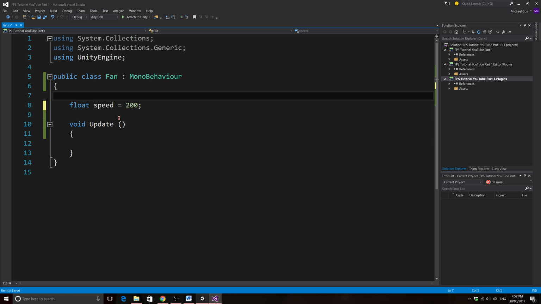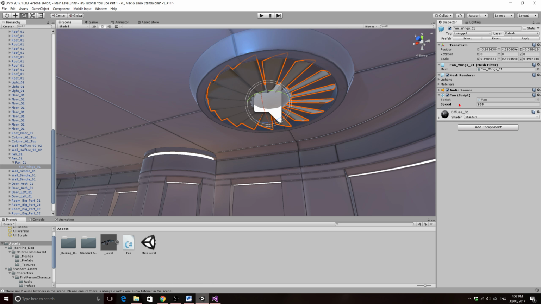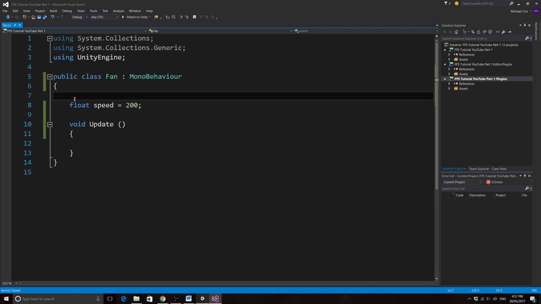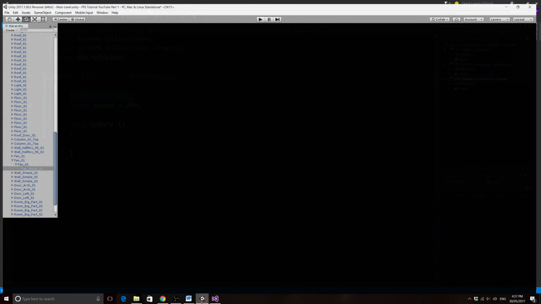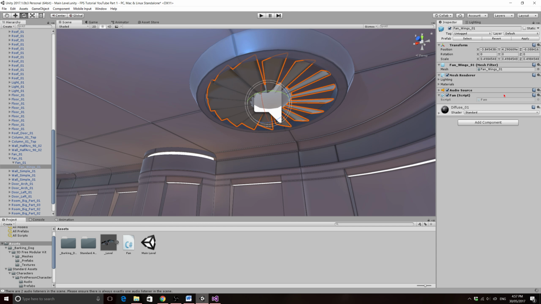But the problem is, if we save this again and go back into Unity, you'll notice that this will disappear, so we can't change it in the inspector anymore because it's private. But if you go back into your script, you can do a square bracket and type in SerializeField, and what this will do is make it appear in the inspector again, so we can still change it, but the variable is actually private and it can't be accessed from any other scripts. So that's a really nifty little trick as well to use.